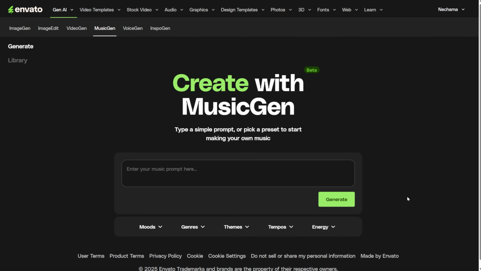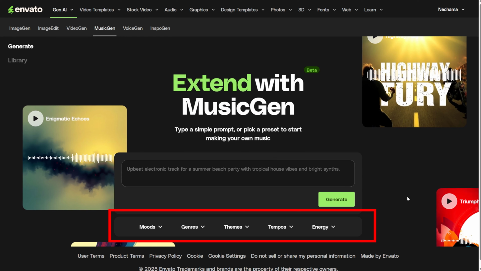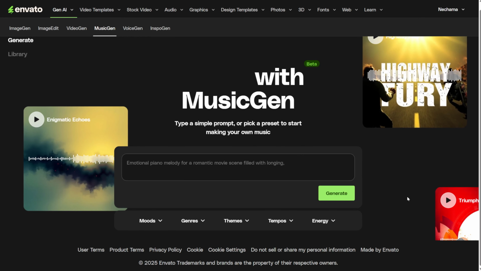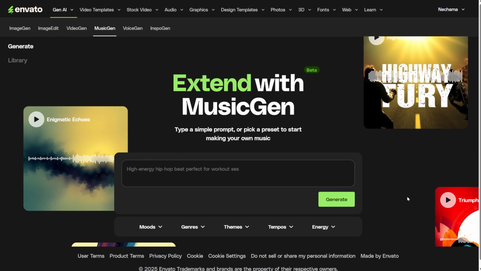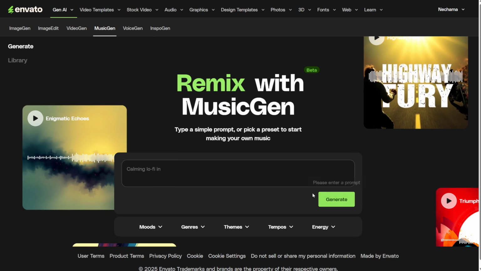Like all of their other AI tools, you get a very simple box and some tags to generate the music. You can also generate music from other music. I'll show you how in a bit. You need to write a prompt for what you'd like in the music track, like instruments, mood, and other details. If you're not sure how to describe it, you can use ChatGPT to help you with a prompt.